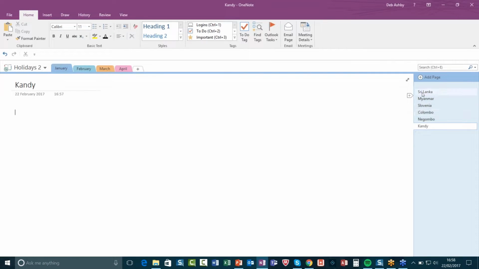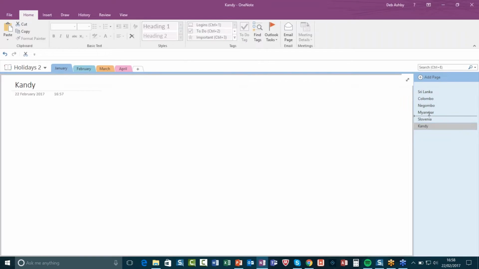So all you need to do is move them up underneath Sri Lanka first of all. I can just click on the page and drag, and you can see I've got that little arrow showing me where it's going to go. And when I let go, it moves it up. And the same with that one. I could do these all at the same time as well, just by holding down my control key to select them all. I'm just going to do them individually.